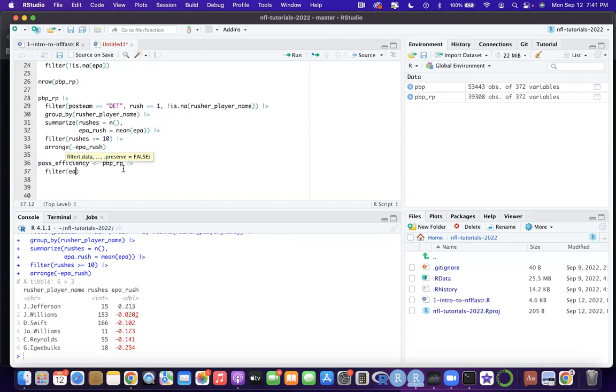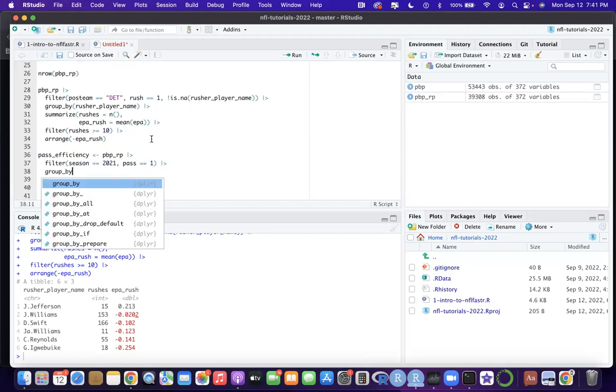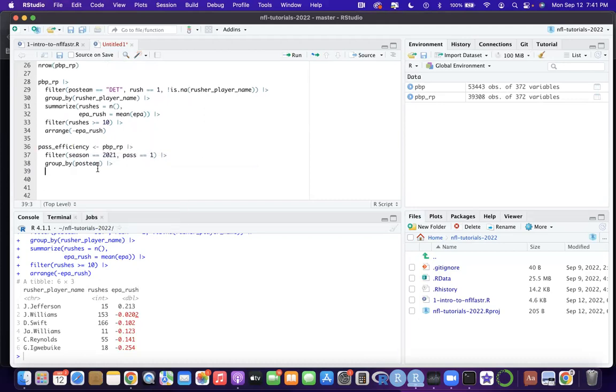And we're going to want to filter season equals 2021 because we're looking at last season, and pass equals 1, just because we just want passes for the sake of this data set. Group by the possession team, so group by post team, and do another pipe so that you can chain it together. And then let's just summarize, and let's get two things in this, right? Here we got rushes and EPA per rush.